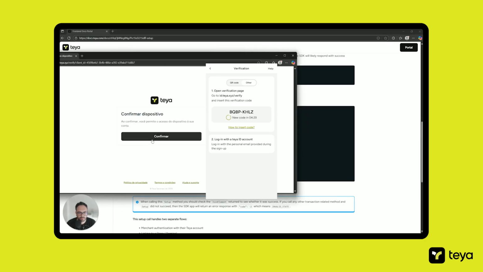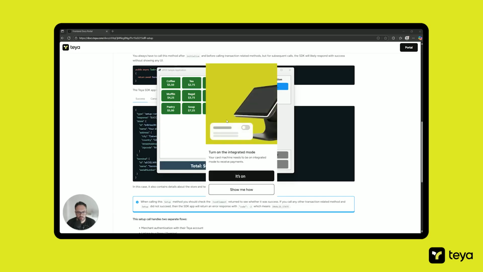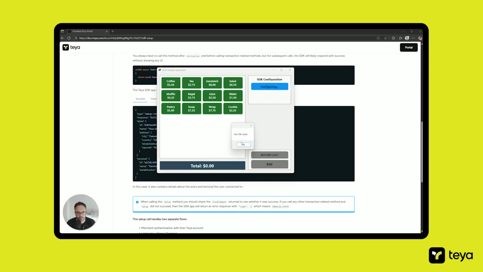Right, usually I would have to log in, but I was already logged in. So I can confirm. My account only has 1 store. Otherwise, I could see here multiple stores. This store has multiple terminals. So I would select the one I want to connect to. Hit next. Like one final screen that tells the merchant that they should turn on this feature on their terminal. And that's it. The SDK is ready. In the next video, I'll show you how to implement the make payment methods.